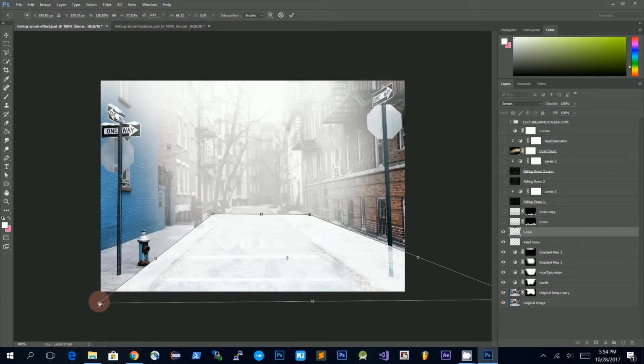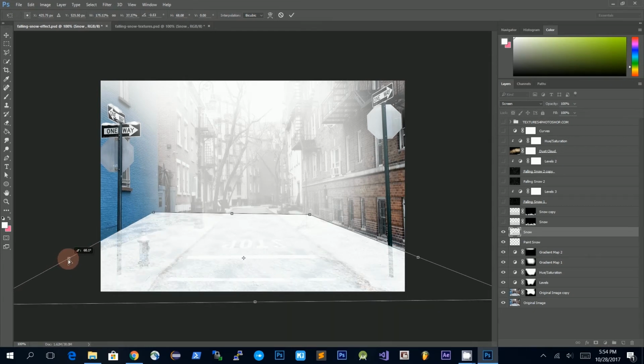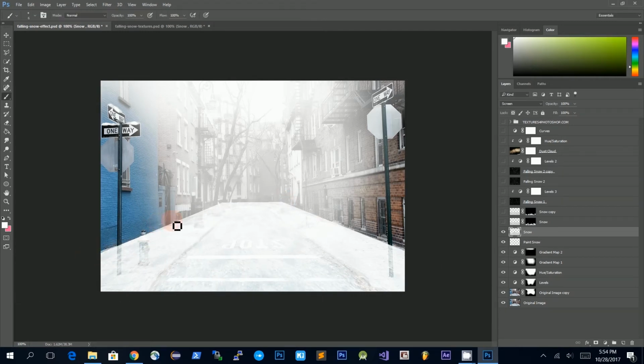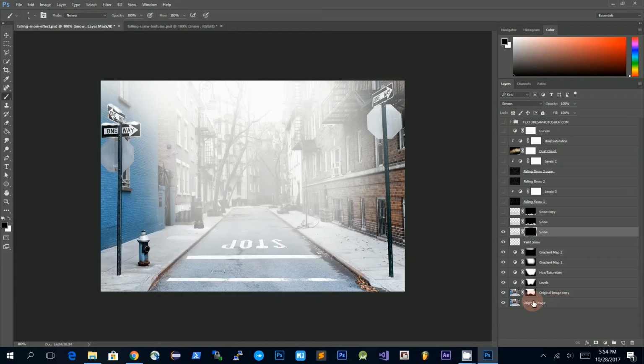Okay, it doesn't have to be perfect, because we'll also use a layer mask, and we'll only display it on certain parts, not on the entire screen. And then hit enter, and we will add the layer mask. Click Ctrl I to make the layer mask black, and this will hide the texture totally.